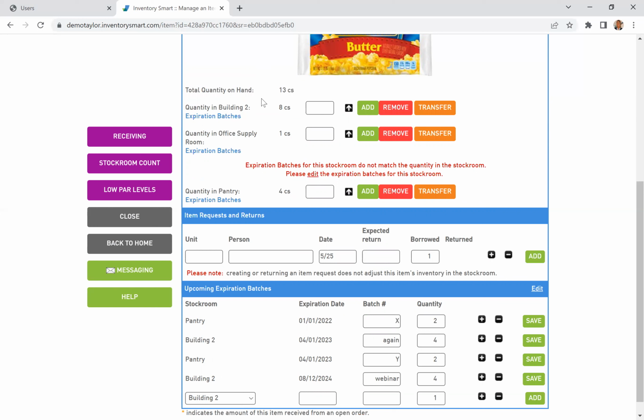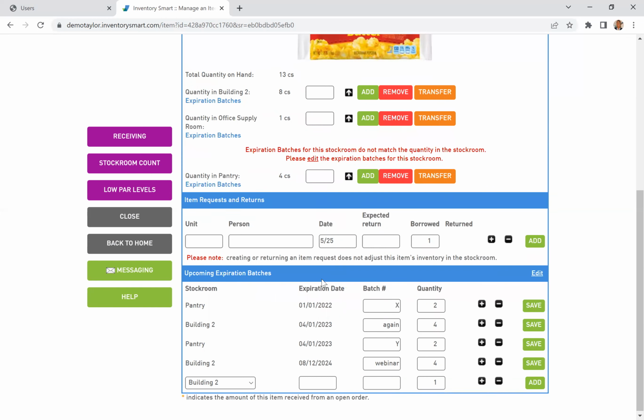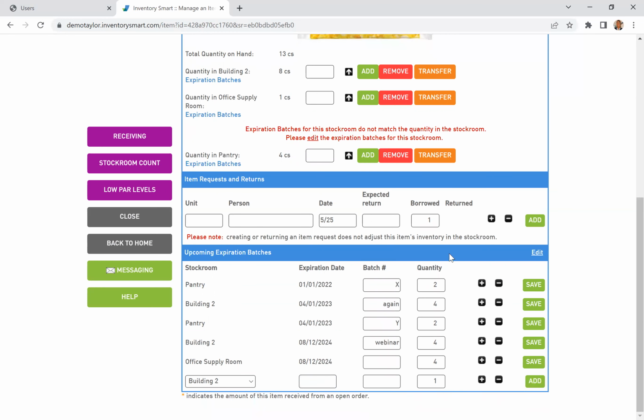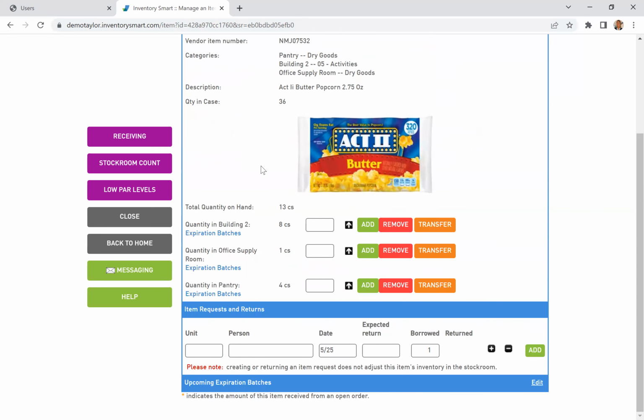Alrighty. So let's go ahead and do the same thing for our office supply room. We're going to choose our stockroom. We're going to choose our date of expiration, enter a reference number if we wish. And in this case, I'm just going to have 1 batch because our box has 4 total. So I'm going to do a quantity of 4 and I'm going to hit add. I just realized we're actually going to do 1. So let's go ahead and subtract those. Hit save.